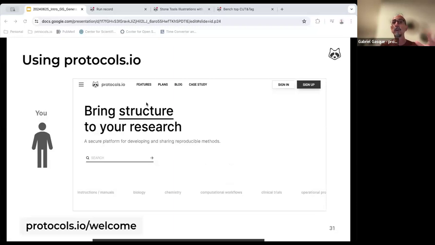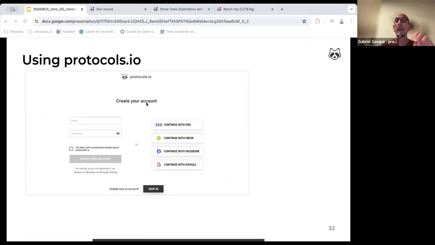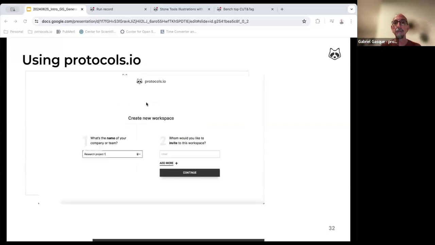So if you go to our website, what you see on the screen is the landing page. You can create an account if you have not done so already and log in. You can also log in using ORCID or Facebook or Google. And the system will ask you to create your first workspace. You can also, at this point, start inviting collaborators to join your workspace, but this second step is not compulsory.